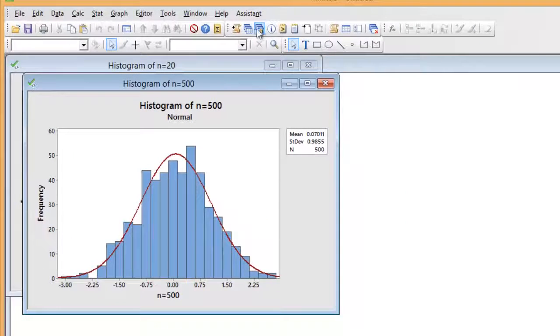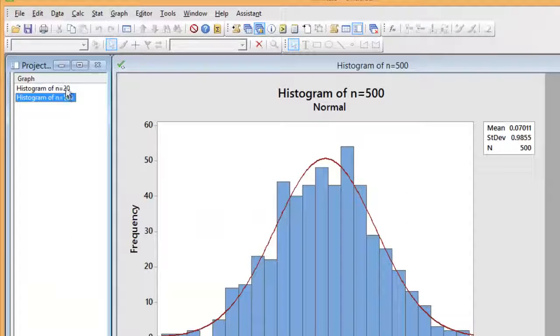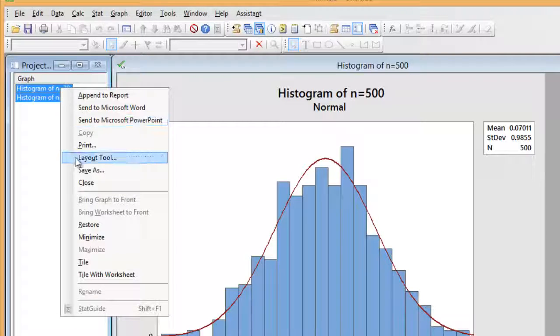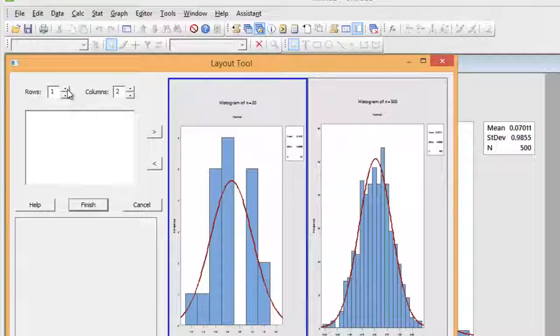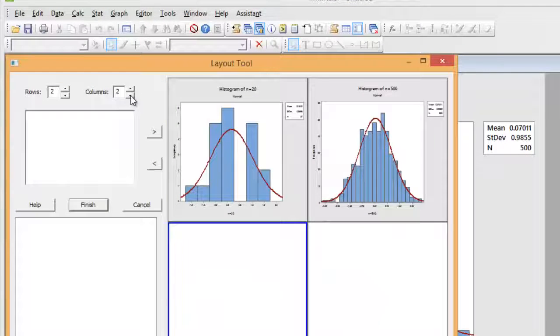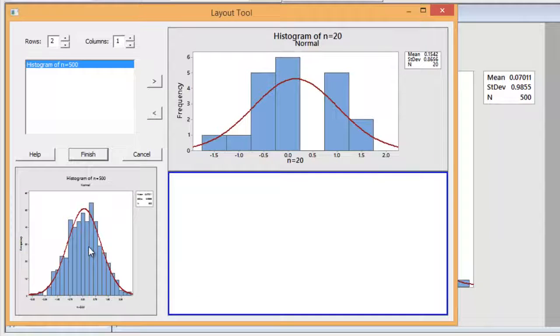Next, I'm going to go up to the icon to view the charts. I'm going to pick both of these, and I'm going to right-click and select the Layout tool. I want my charts to be stacked one on top of the other. So I change rows to 2 and columns to 1.